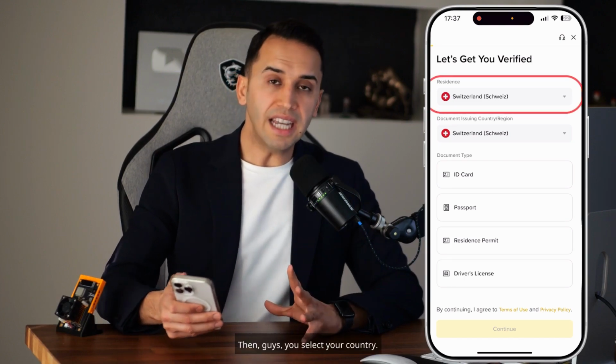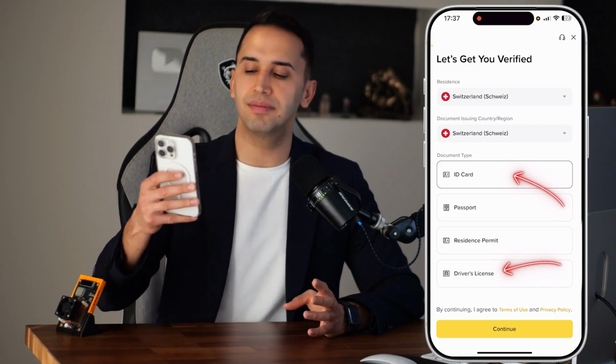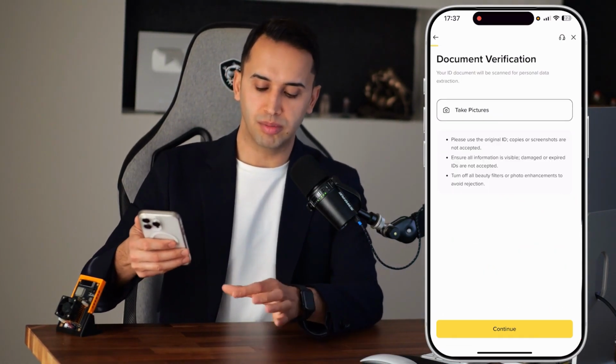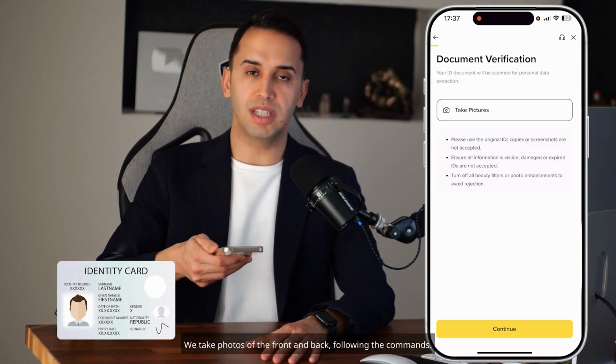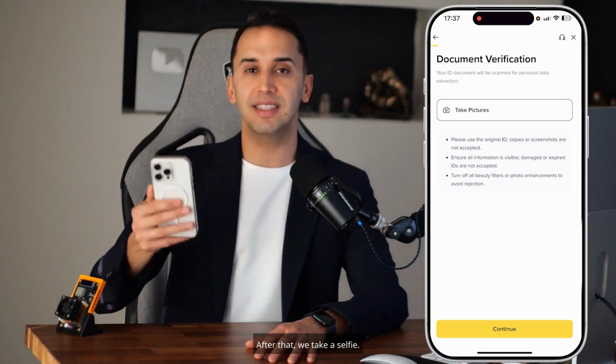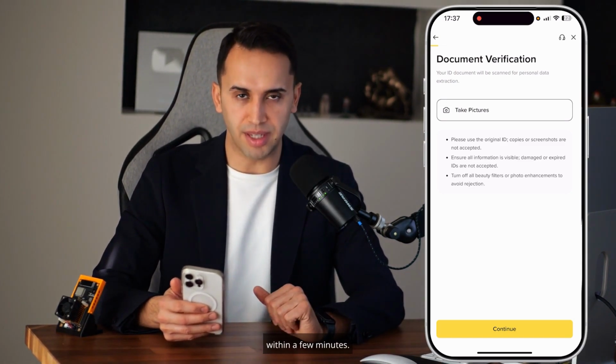Then guys, you select your country. Next, you can choose an ID card or a driver's license. Then we press continue. Here, guys, it's asking us to take a photo. We place our ID on a table. We take photos of the front and back, following the commands. After that, we take a selfie. And our ID verification process is usually completed within a few minutes.